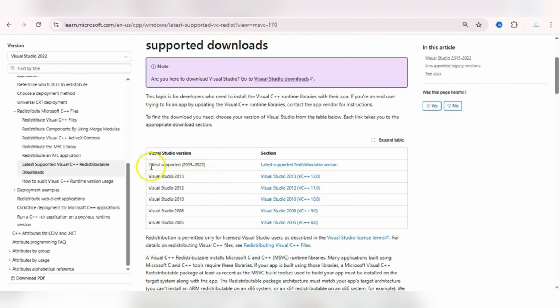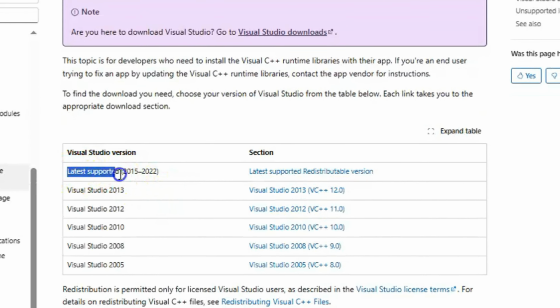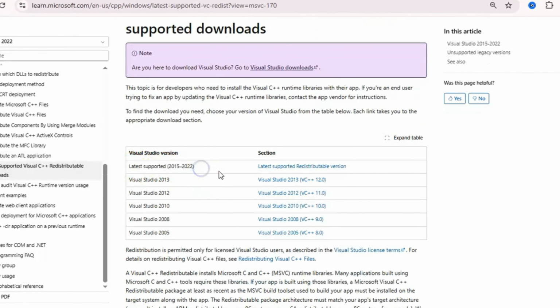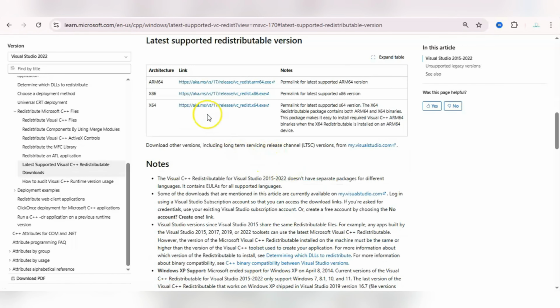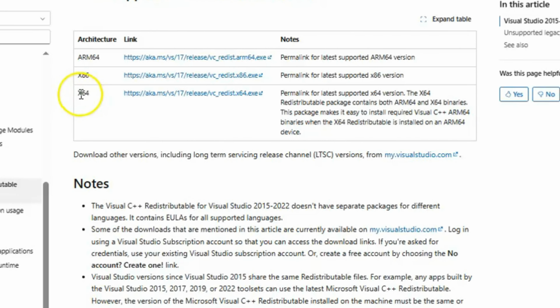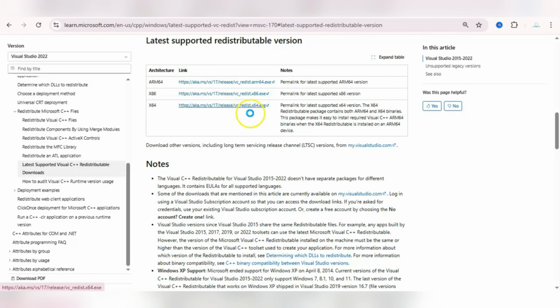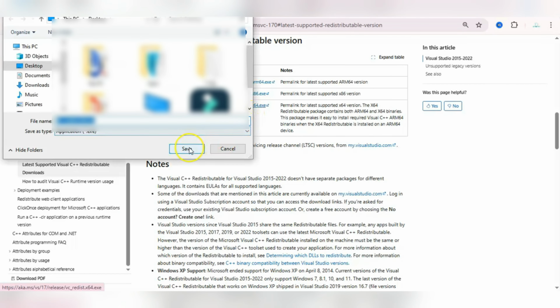Once you're on the Microsoft page, scroll down a little until you see a list of available versions. Look for the one labeled 2015 to 2022 and click on the option that says Latest Supported. At the top of the page, you'll notice a few download options. Most users will need the x64 version, since it's designed for 64-bit systems, which are what most modern computers run on. Click on it, and the download will begin.